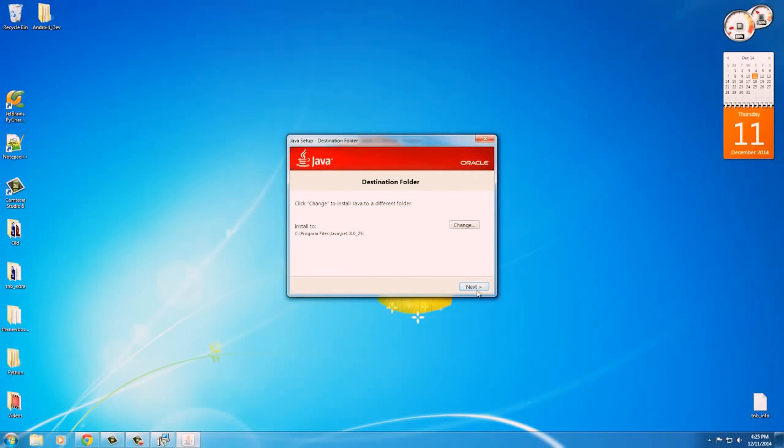Alright, and what you want to do is make sure to leave everything in its default location. Because as long as you do that, and as long as you follow along, then whenever you download and install Android Studio, it's not going to be confused looking at some weird location for anything. So make sure that you keep all the default settings whenever you're running this installer.